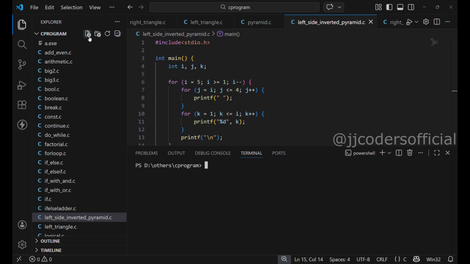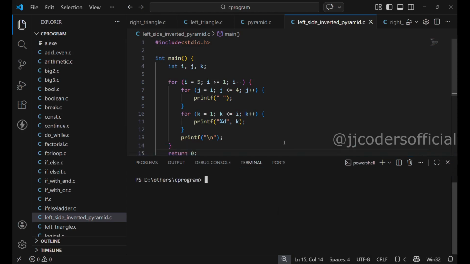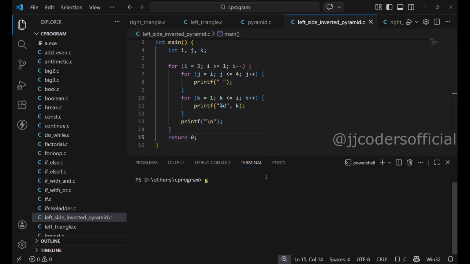Let's save the program, and to compile it, I am opening the VS Code terminal by pressing Ctrl J, and then I am typing gcc space the program name .c and then pressing enter. And to run the program, in the same terminal window, I am typing ./a.exe and then pressing enter. From the output, we can see the left side of the inverted pyramid is displayed.